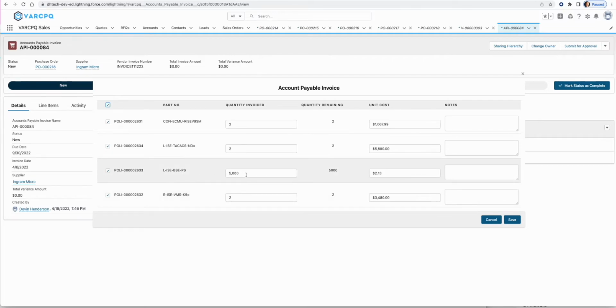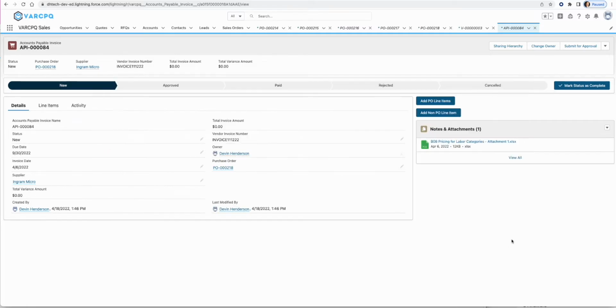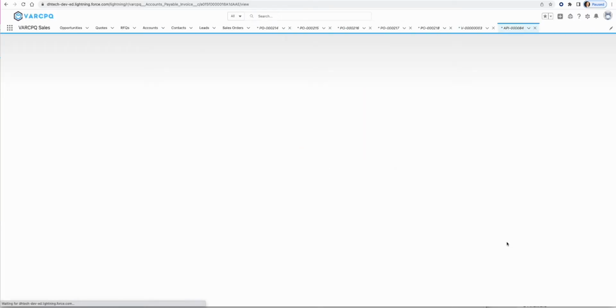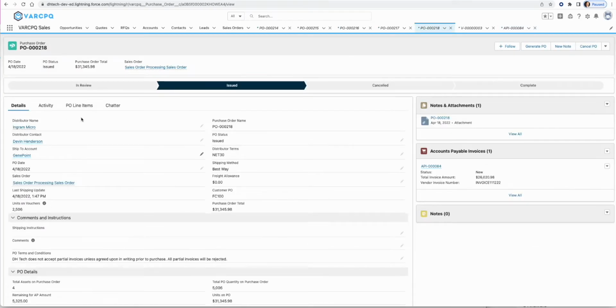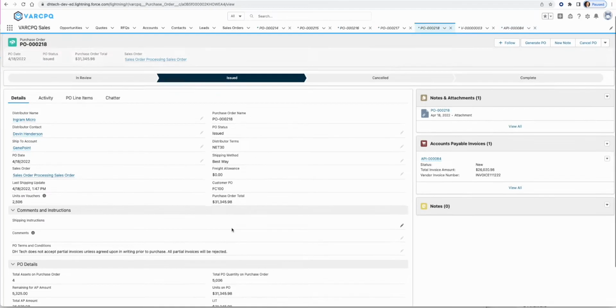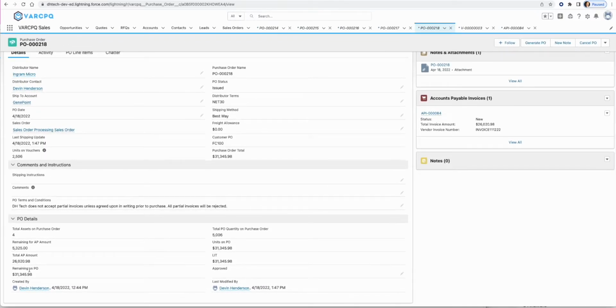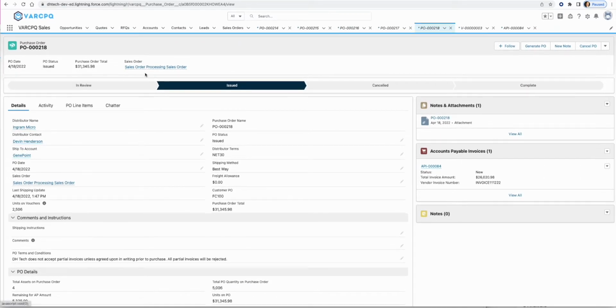But in this case, let's just say, hypothetically, that I only got 2,500 of these things, right? So I'm going to click save. And what you're going to see, if I go to PO 218, is there's some remaining. Total AP amount is $26,000, and remaining on the PO is $31,000. What does that look like on the sales order?